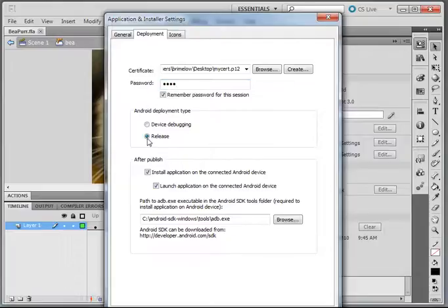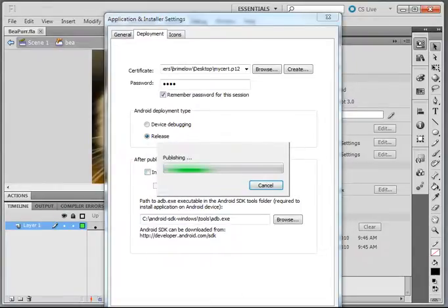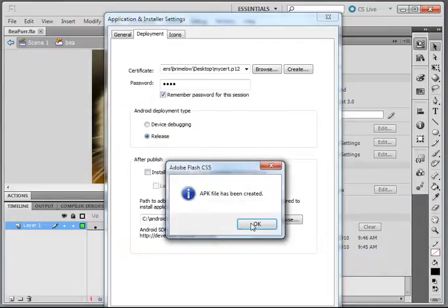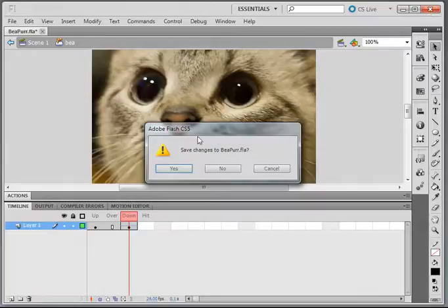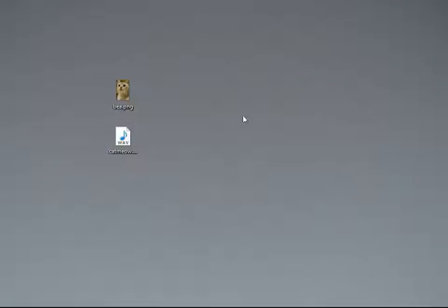And now we're going to want to make sure we have release build because we're going to be uploading this to the Android market. I don't want to launch it on any Android device or anything like that. So I'm just going to click Publish now. And it's actually going ahead and creating my Android application. So there it is. It's done. I can close out of Flash now. And we can see on the desktop we have our beeper.apk.